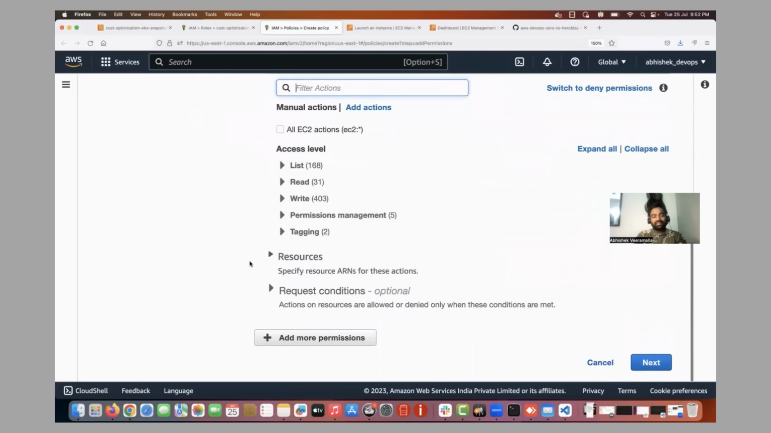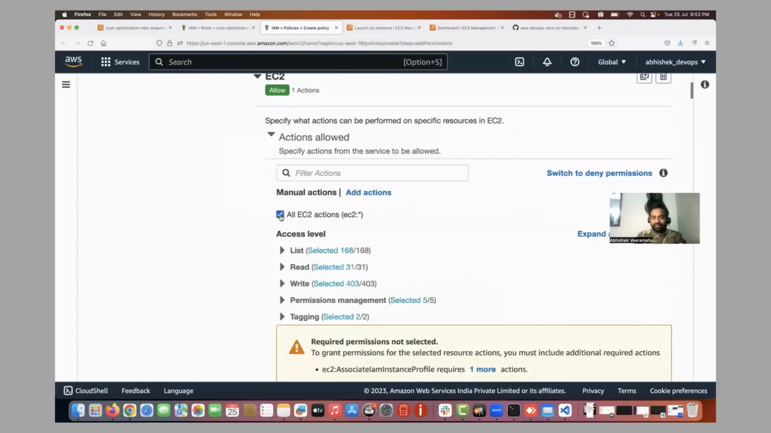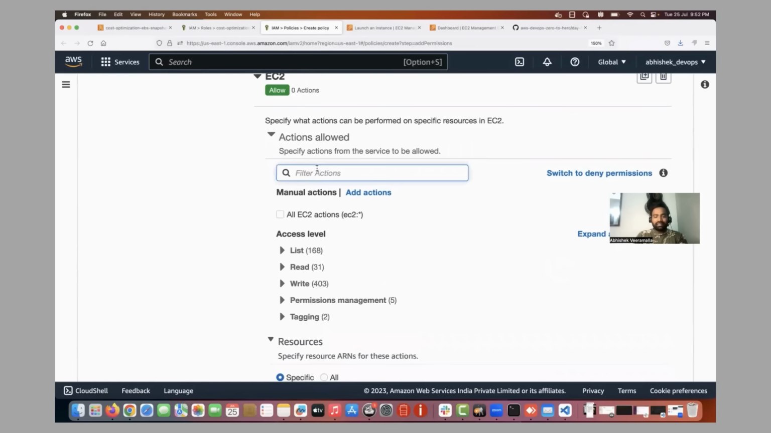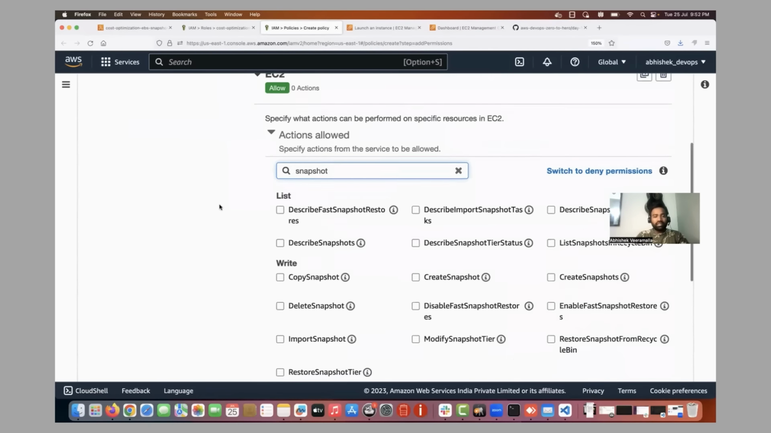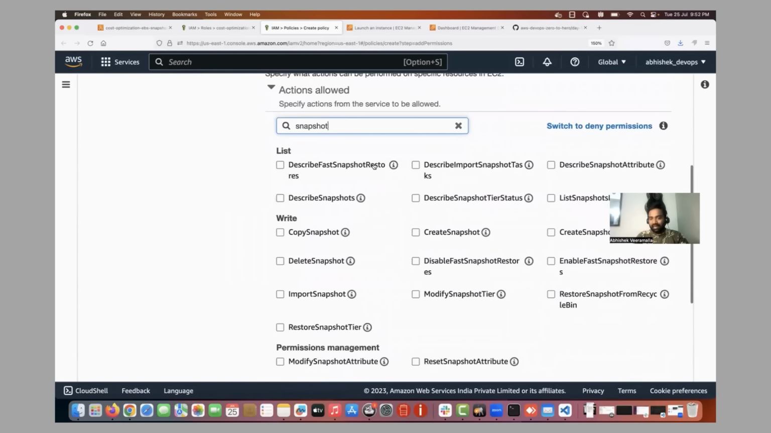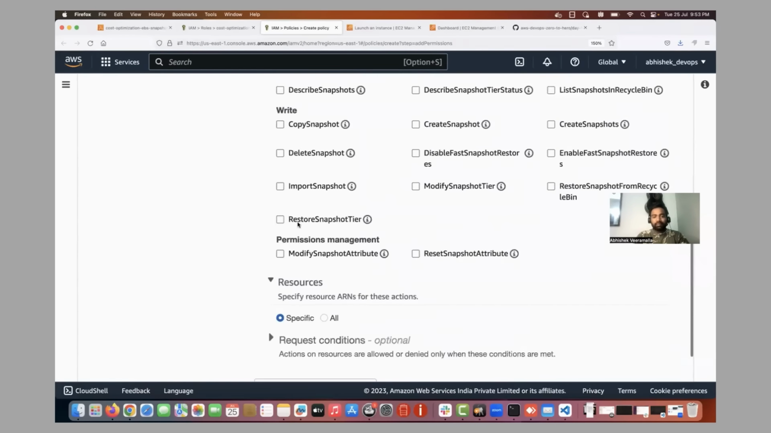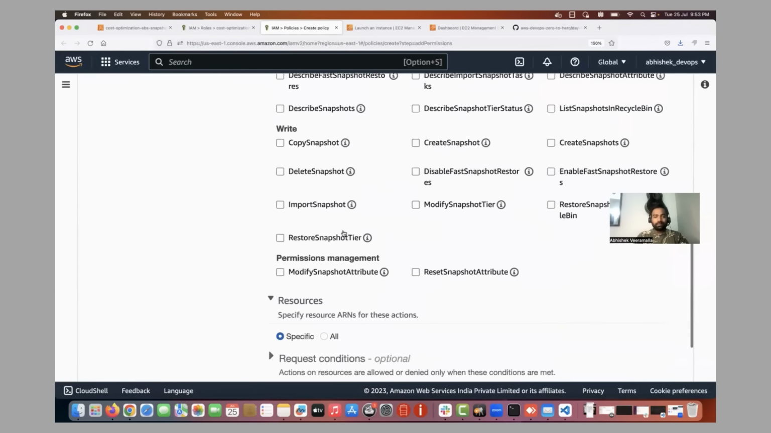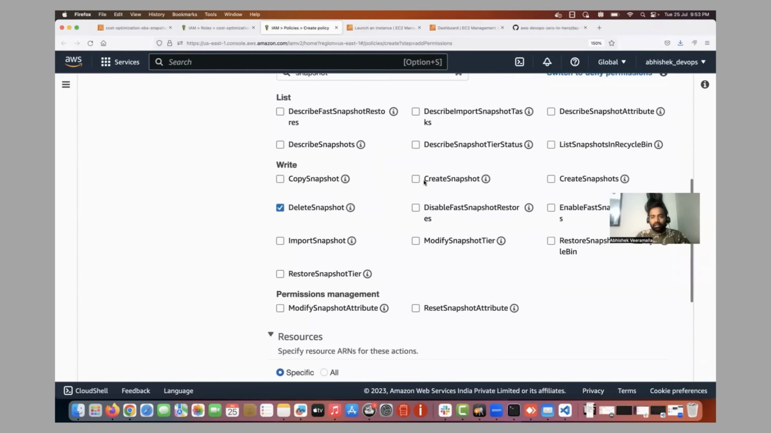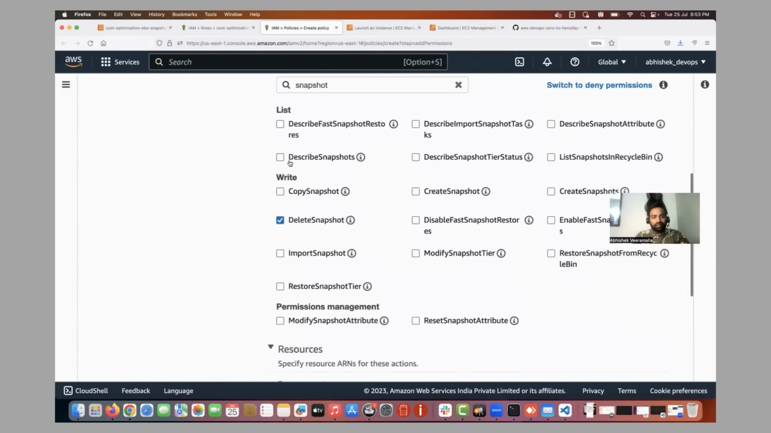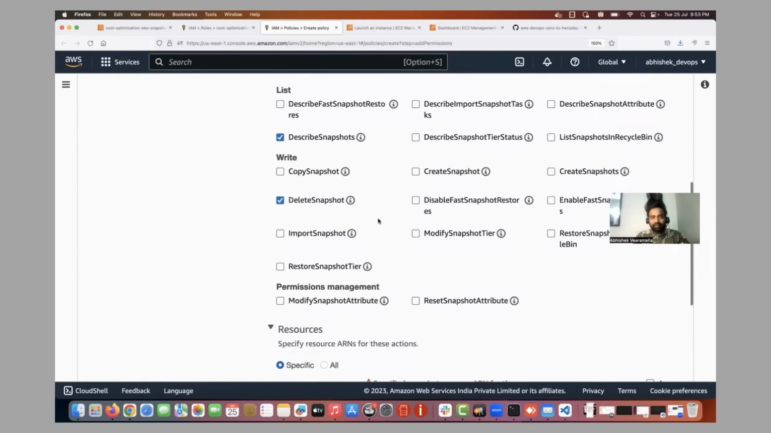Okay, what kind of actions do we want to perform? All actions on EC2? No. You can just say here snapshot. So here you will get all the options, right? One is describe snapshots, attributes, right? Write permissions, permissions management. So what exactly do you want to do? I want delete snapshot permission. I want permission to list all the snapshots, so that is describe snapshots. I think that should be enough. Describe snapshots and delete snapshot. I'm not doing anything more than that.